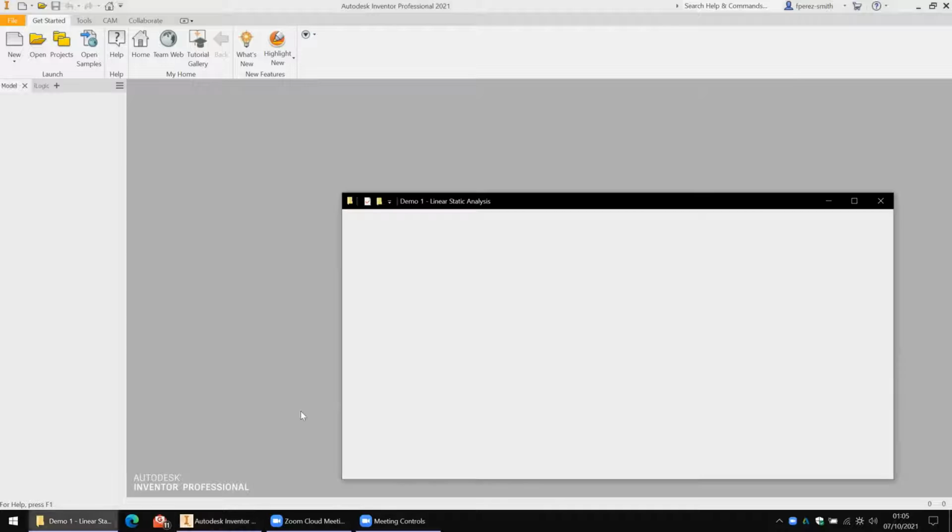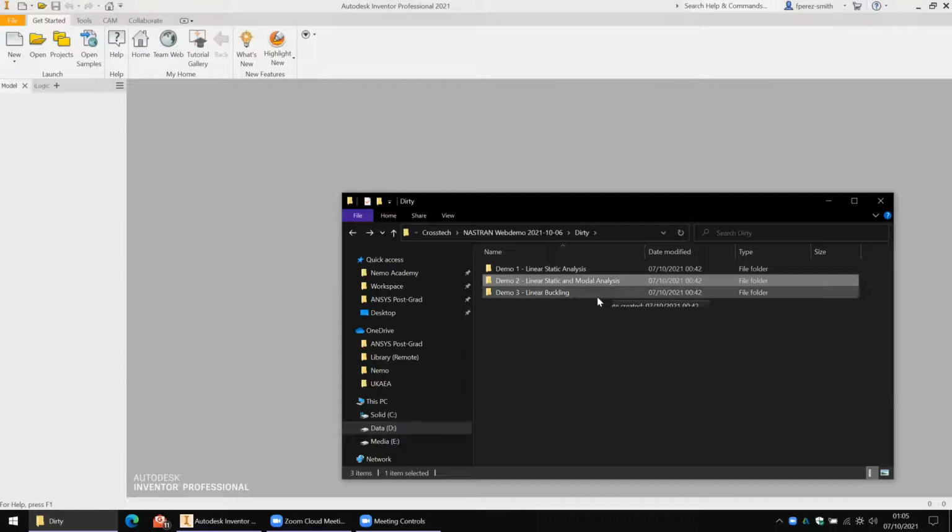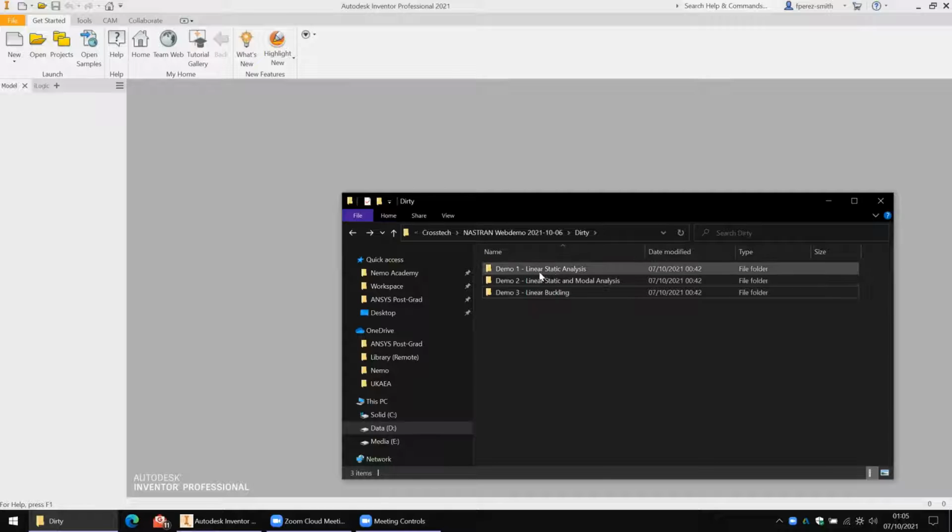So I've got 3 demos today that I'd like to show you. Firstly, starting with linear static analysis, and then moving on to modal analysis and linear buckling. If you're new to analysis, you might not know what these mean. Don't worry, we'll go over it. It should be all good.